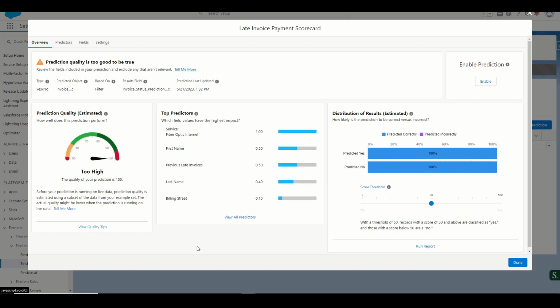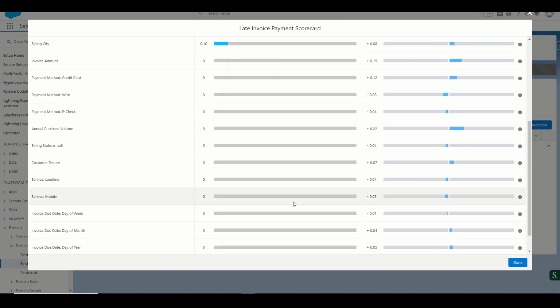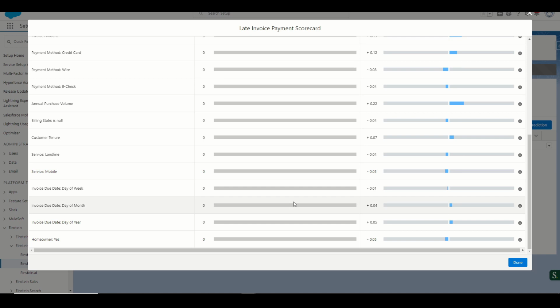You'll find the Prediction Quality graph, which estimates the accuracy of your prediction. Additionally, you'll see the top predictors, which are the 5 field values with the strongest impact on your prediction. Click on the Predictors tab to explore other fields that influence your score. Here, you can view all the fields included in your prediction, along with their values, impact scores, and correlations.